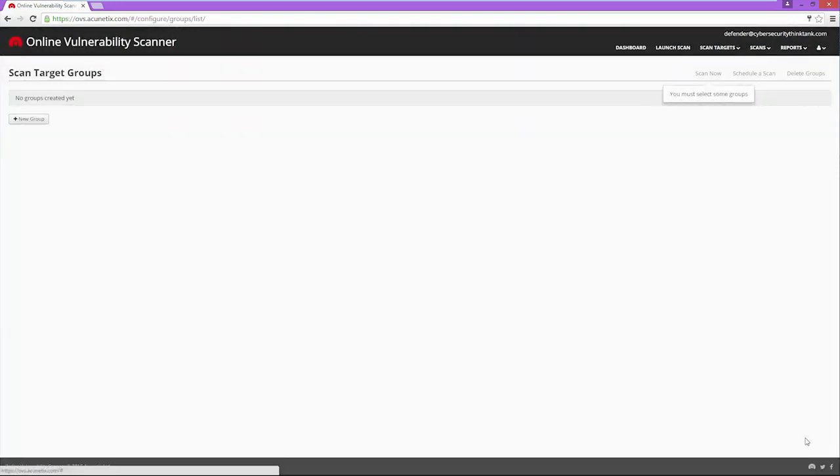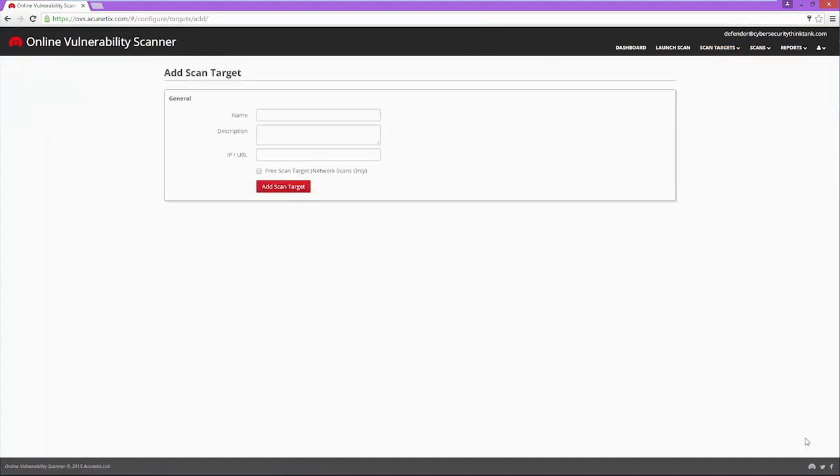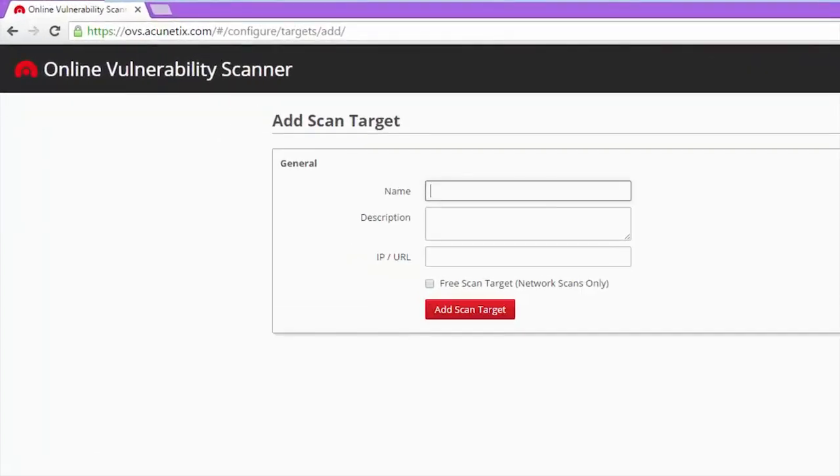So let's go to add scan target. Okay, guys, so here we need to provide a name for the target. Let's say test 1, test 2, a proper description. I don't know, a settlement server, Dakota, whatever.